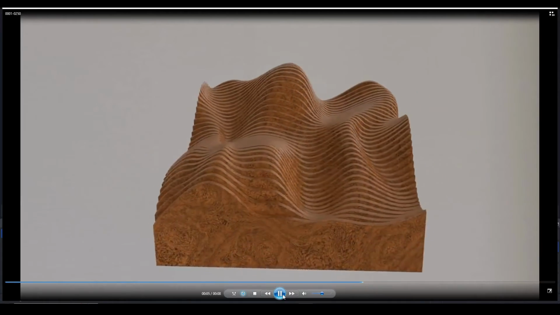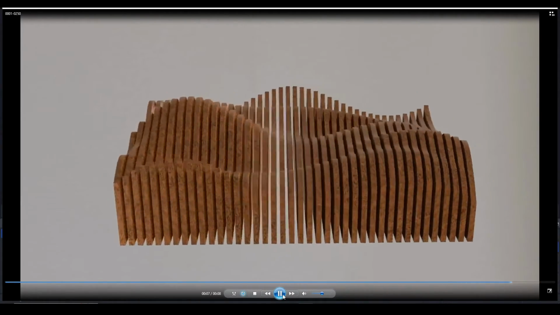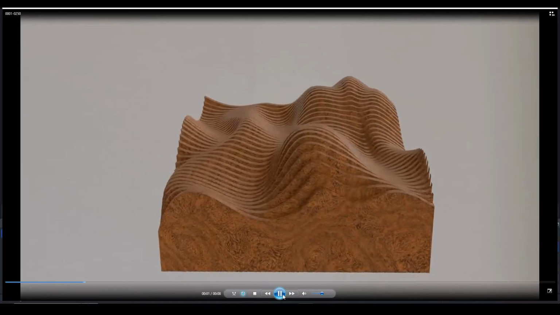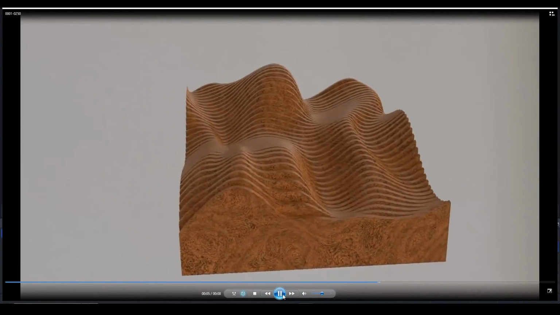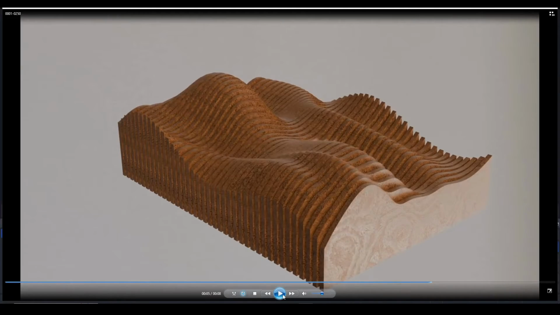Hello guys, today I'm going to share with you how I create this organic wall using FreeCAD. So this is how it looks in FreeCAD.